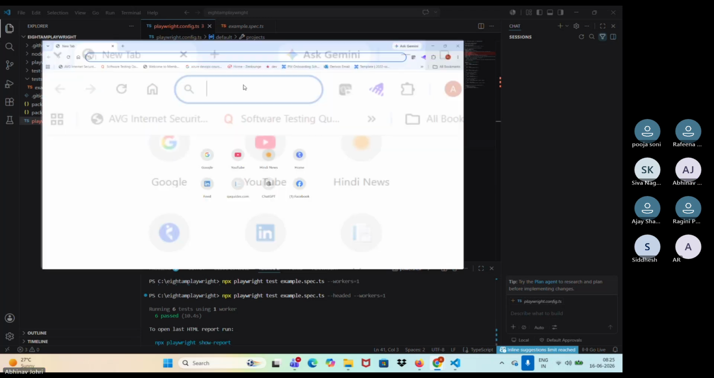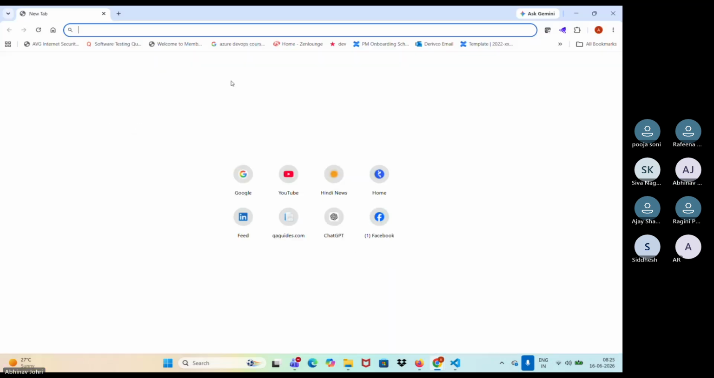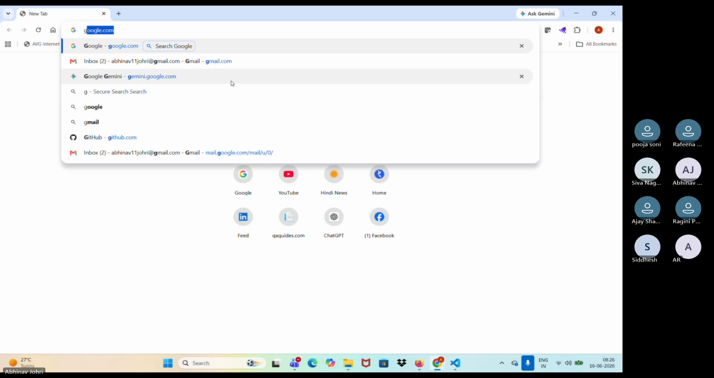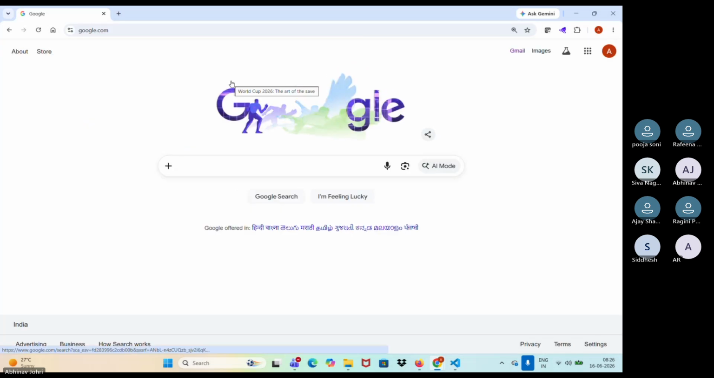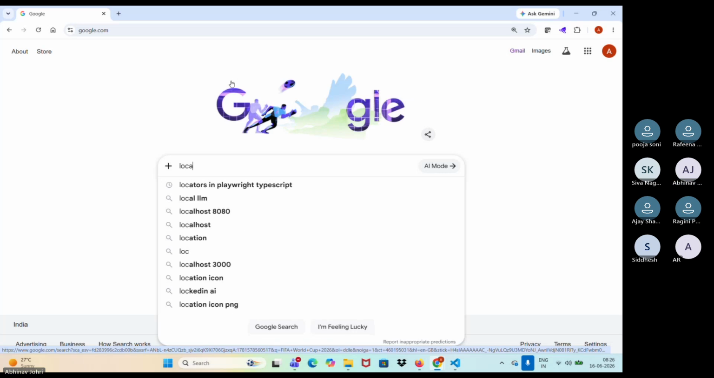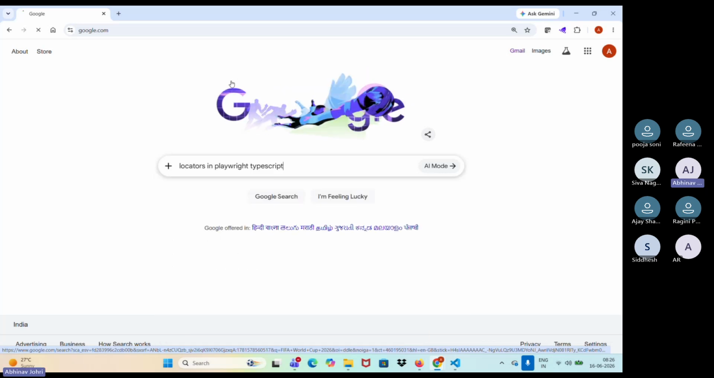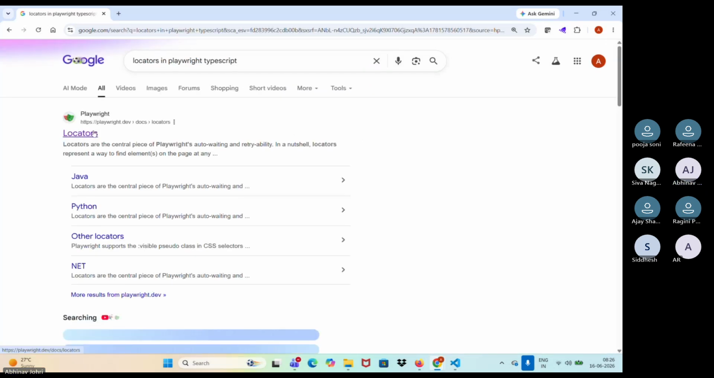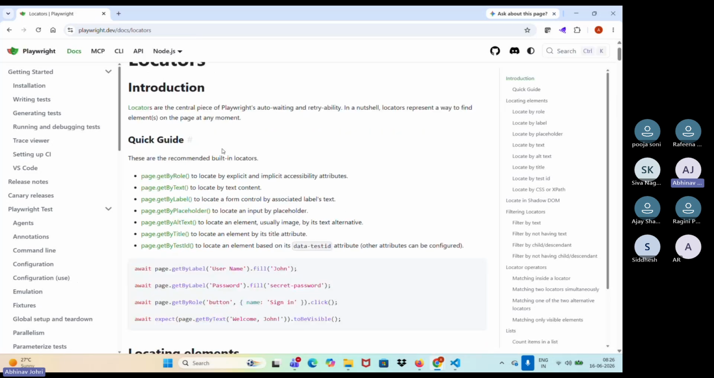Google it out. Okay, in Google, just check it out: Locators in Playwright TypeScript. So you can see there are multiple locators. What are basically locators? Anyone? See, I'm explaining the concept.